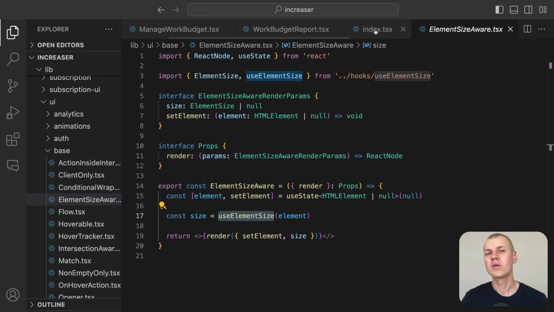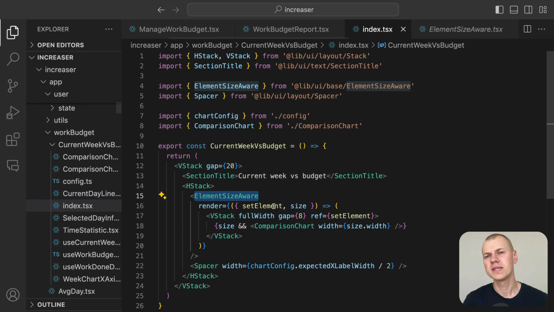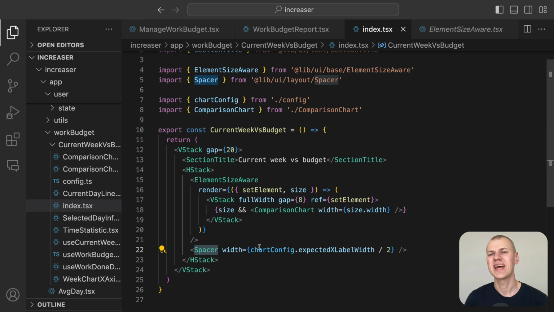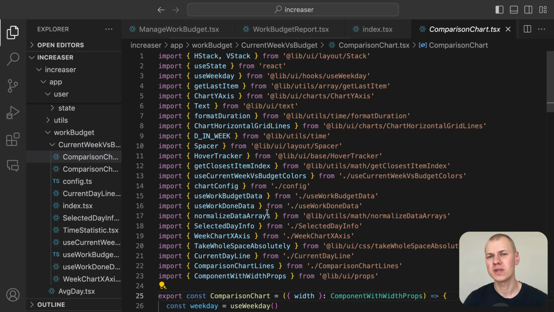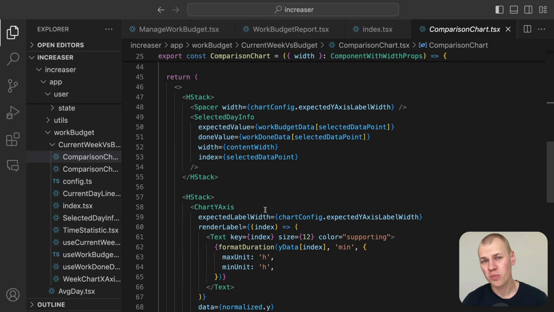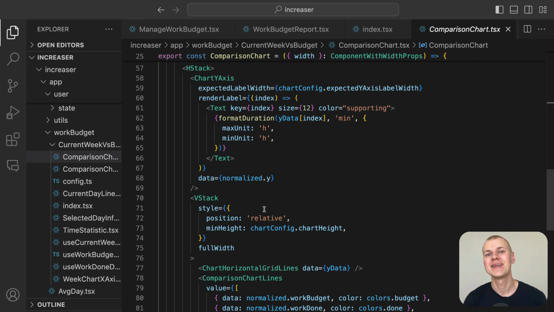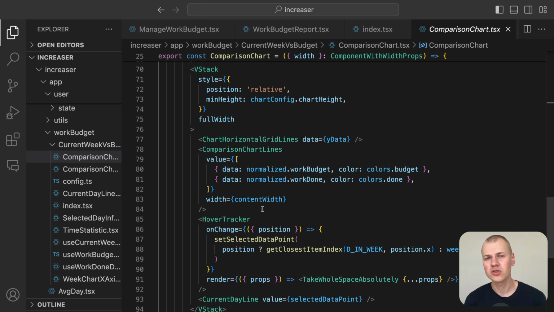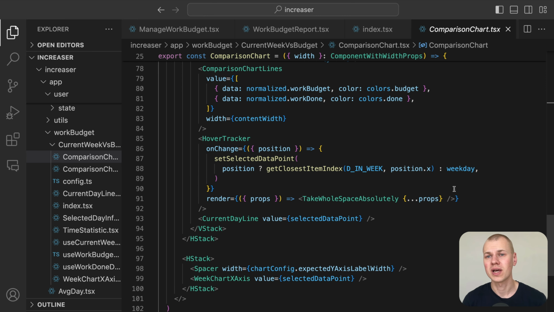To improve the alignment further, we add a small spacer to the right of the chart, providing a balanced visual layout. Our comparison chart component leverages a reusable component designed for creating line charts. While we won't delve into each component's specifics here, you can find a comprehensive guide on how to construct line charts without relying on external charting libraries in the corresponding video in the description.